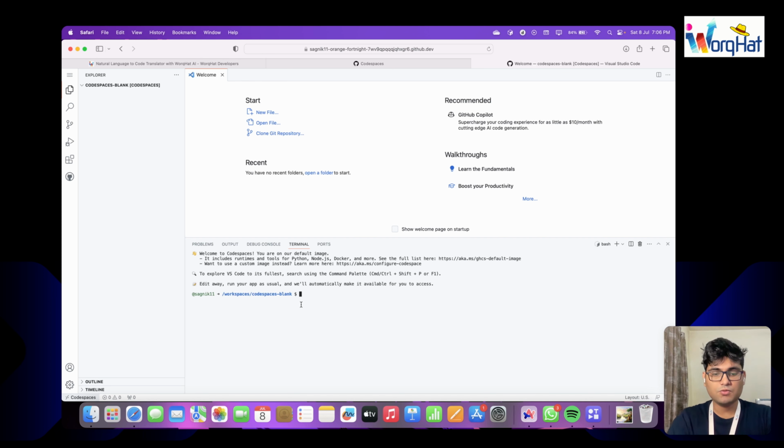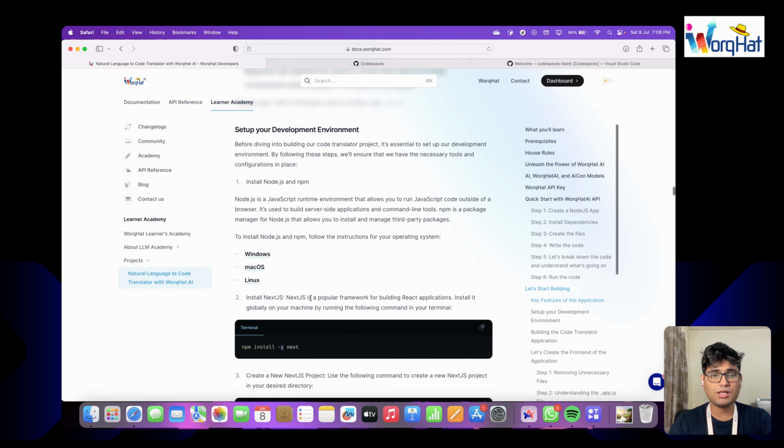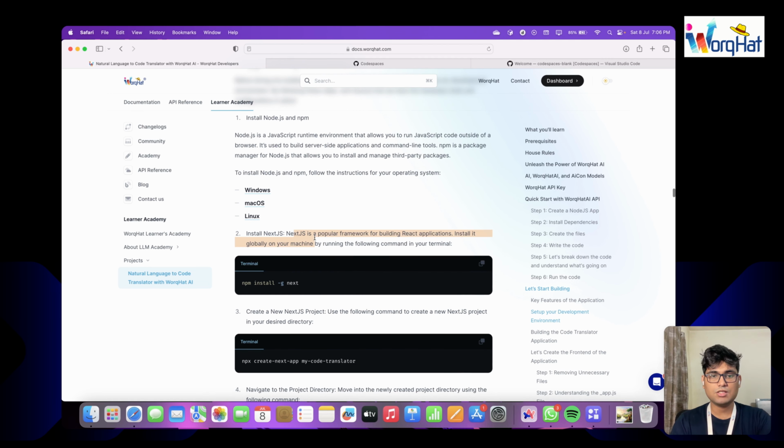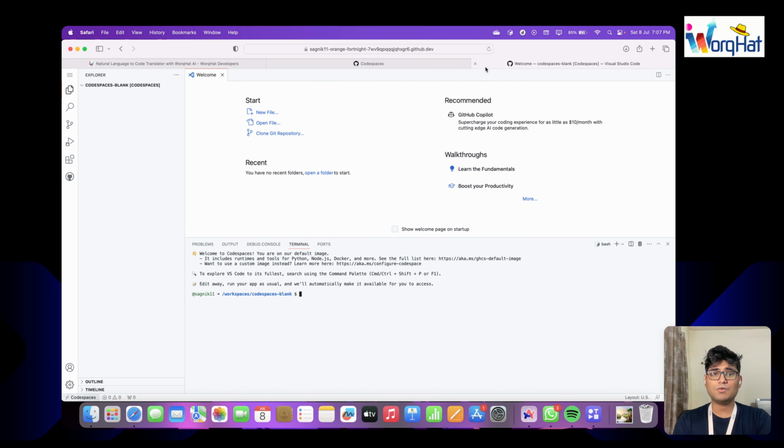Okay, so what is the first step that I have? First I have to install Next. Next is a popular framework you might be aware of. This is currently growing, and a lot of people are building different kinds of applications with it. Next is a sort of React application, and in order to get started with Next, you just have to type npm install -g. -g means global, so you install Next globally, and I'll just hit enter, and wait for Next to get downloaded, so you can move ahead with it.